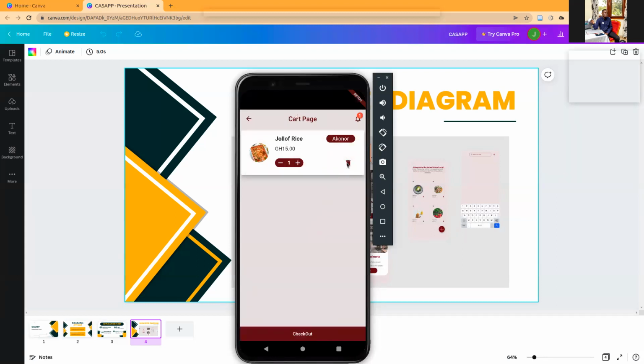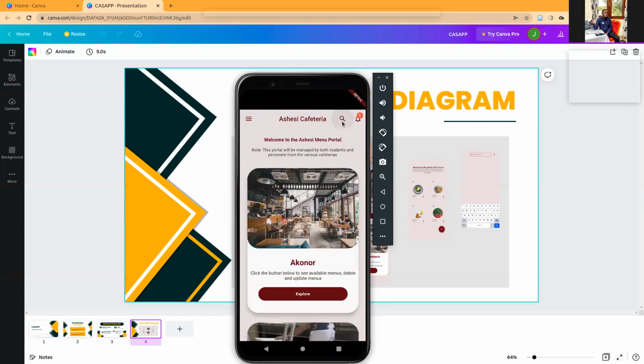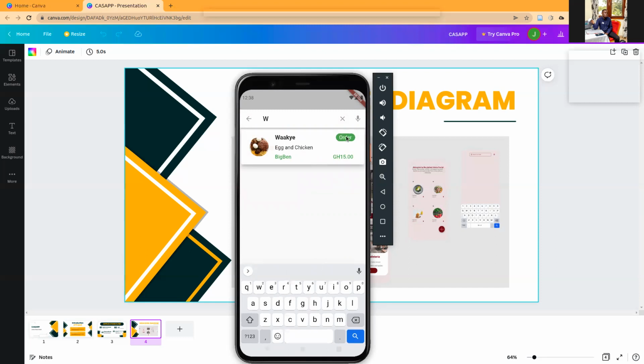I can choose to delete this food if I don't want it. I can go back and come here, and search the food that I want. Let's say I want wachi, right? Wachi is there and it's at Big Ben, so I can click here, order.